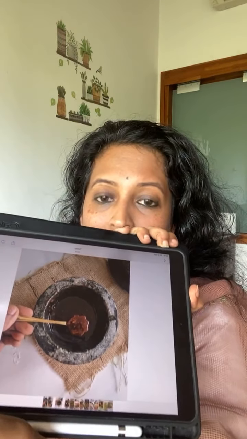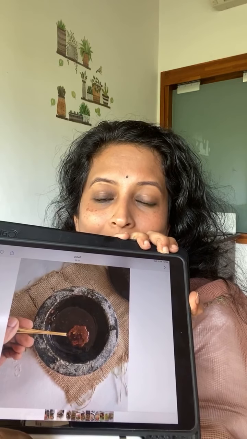So yeah, this is how it looks when it's done. You can also totally put this in the mixer jar and grind this whole thing. And I'm coming to the Indian inspired dressings now, so you'll get a better idea on how to mix all that up together.